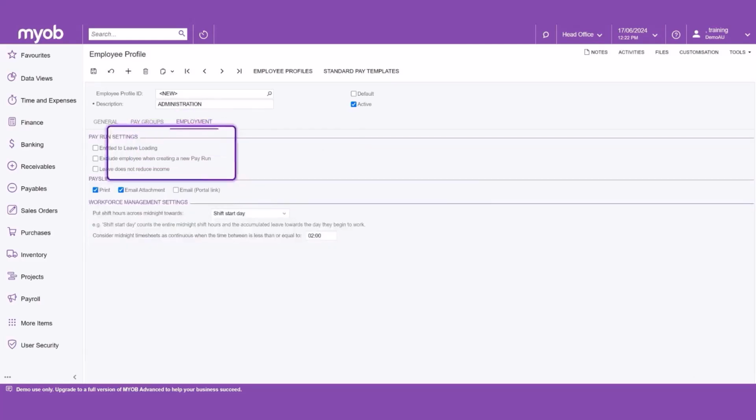The Employment tab is broken down into 2 areas: Pay Run Settings and Pay Slip. The Pay Run settings populate new employees' pay details when they are onboarded. These settings differ between Australia and New Zealand. Lastly, the payslip options set how you want to send the payslips to the employees. With the employee profile set up, this can be selected during the onboarding process.